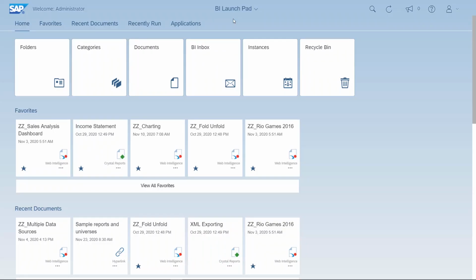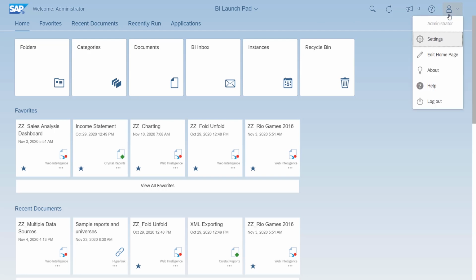First, let's have a look at how to customize the homepage. The first thing you'll notice is that to ease the navigation and increase efficiency, the user settings option has moved to the top right-hand corner of the BI Launchpad. So, right in your BI homepage and in the user settings, you can access your preferences, edit the homepage, get information about the application, access the help, and log out.